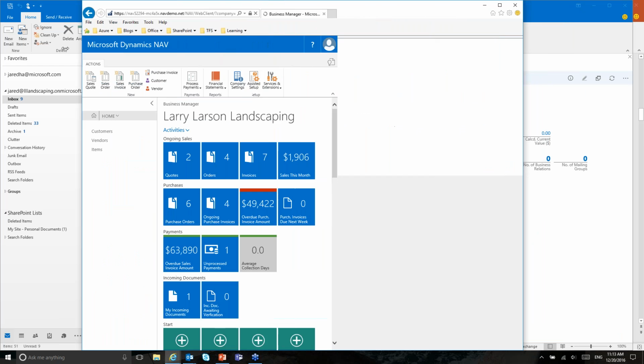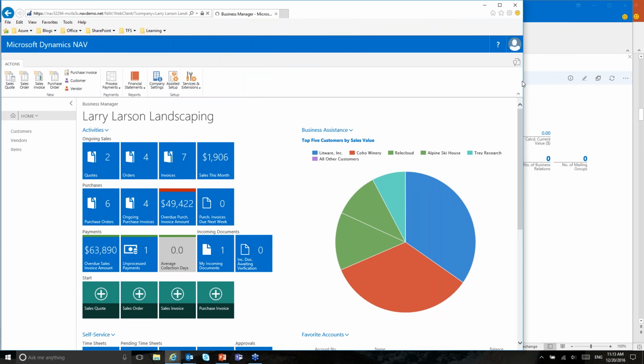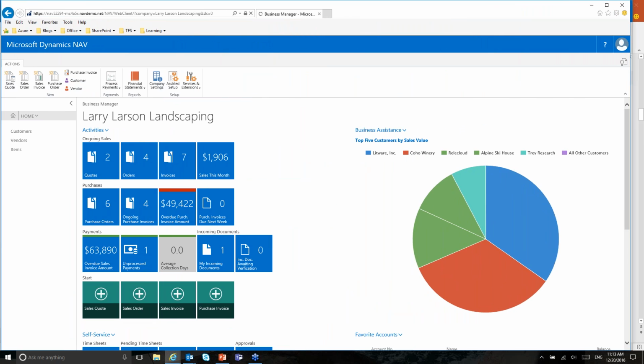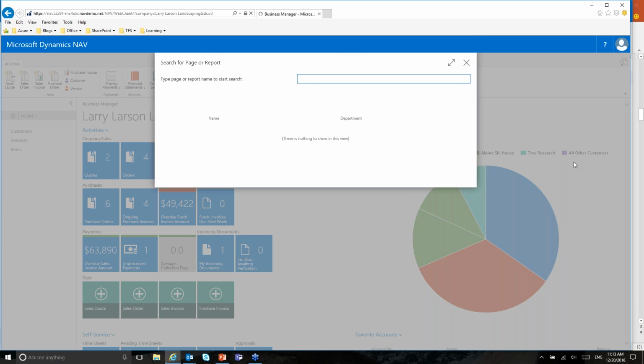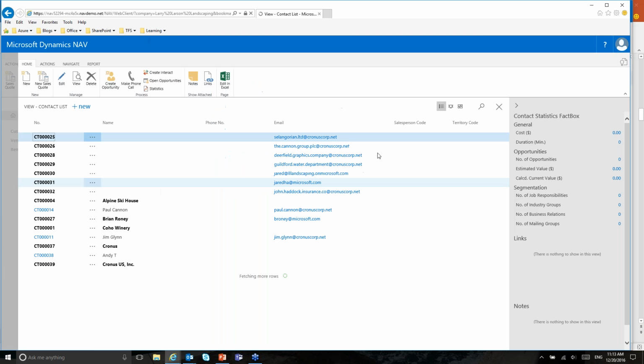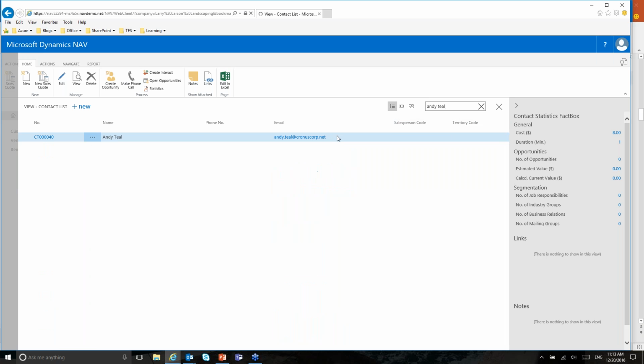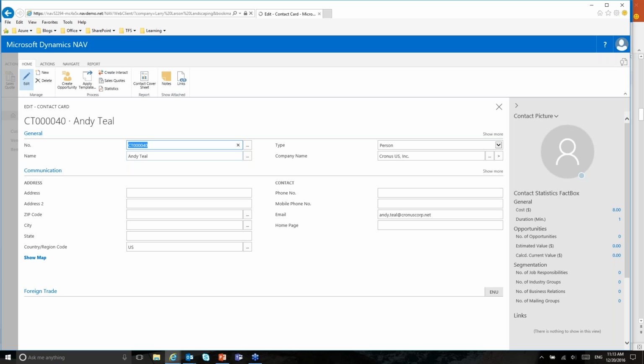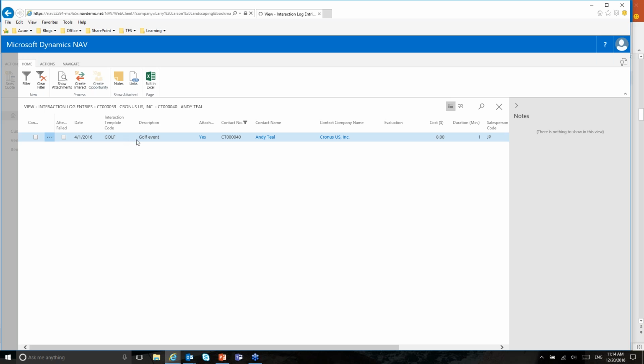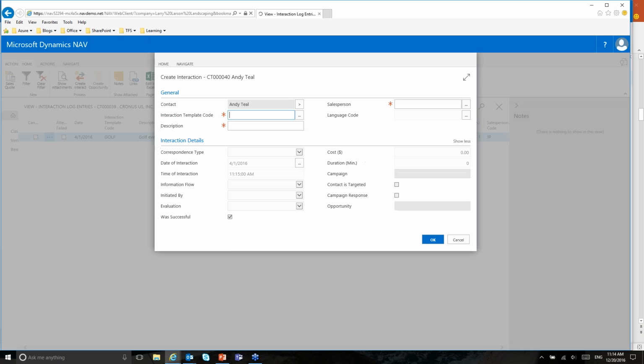All my icons on the far right of my screen are hidden by the WebEx controls, so I need to resize that. Apologize for that, but let's go look at our contacts and see how that shows up in NAV. Let's look up Andy Teal, who we just added, and from here we can go look at our interaction log entries. This is that interaction that I just created, so any other salesperson can then come in and look at this and see all the detail of the communications that have happened with Andy.